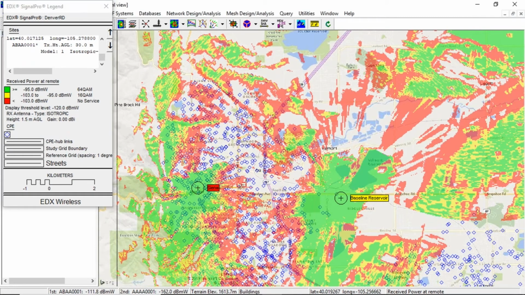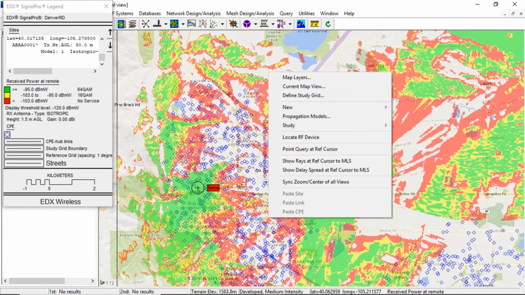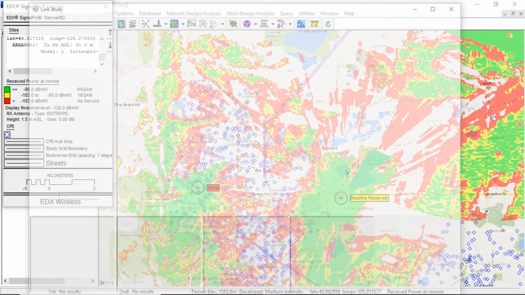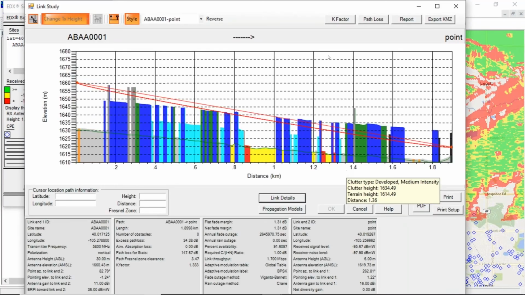I'm going to go ahead and left click and put this cursor right out in this area here. I'm going to move away from my transmitter into an empty area, right click, come down to study, profile to point. I'm going to go ahead and pick my RAD1 subscriber unit, which is what I used for the area study. It will pop up this link profile.